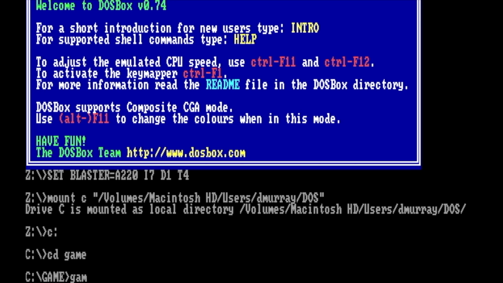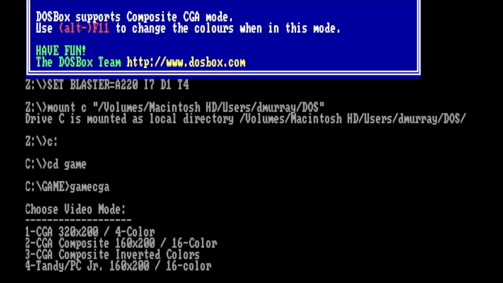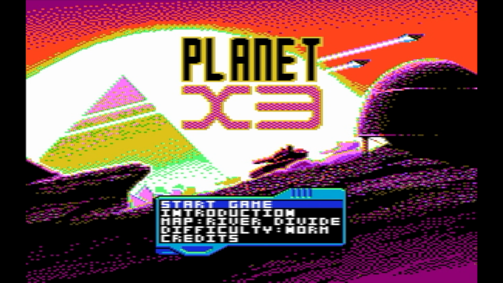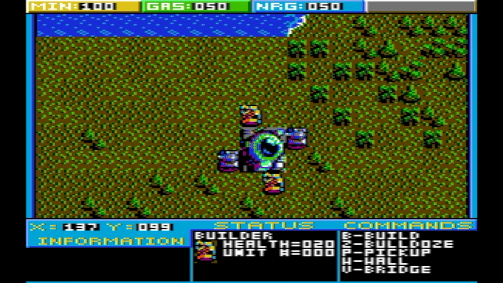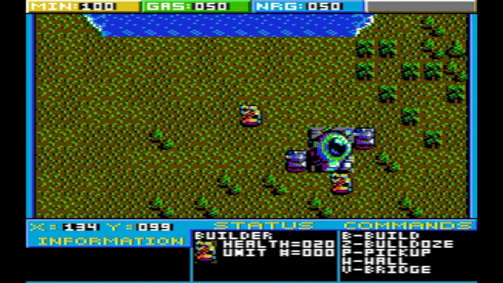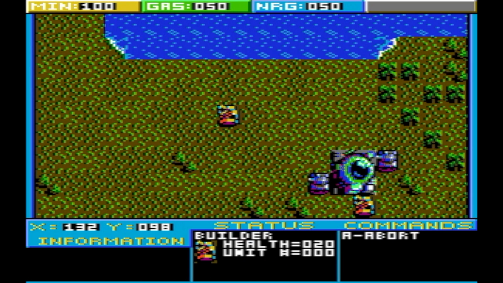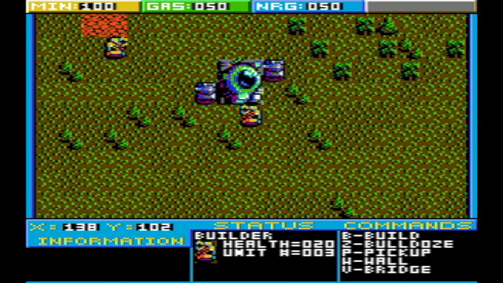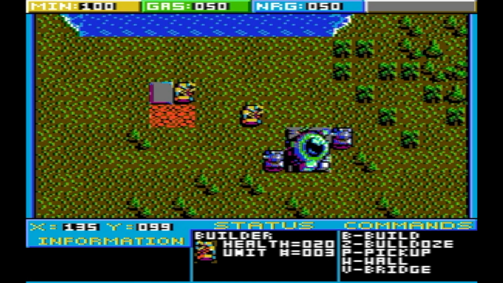Okay, so I'm going to start it over now, and I'm going to select CGA Composite mode. Now, you'll notice this is a lot more colorful, and the menu is working correctly here. I'm going to select the second map, called the Atoll. And here we go. So one thing I wanted to show you is how the factory works. So I'm going to build a factory up here, and then I'll take my other tank and build another factory over here by the water.